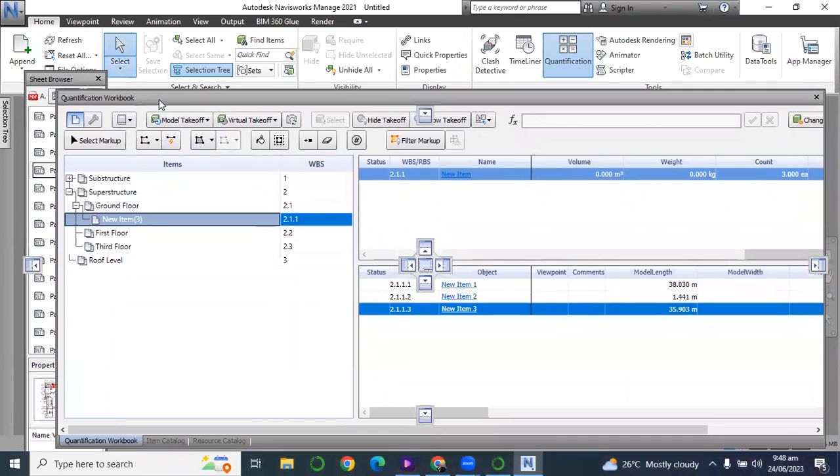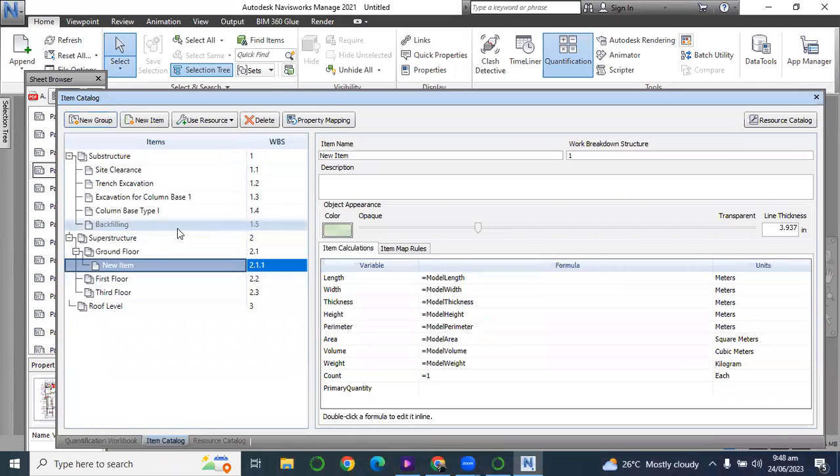So go back to item catalog to rename it. 225 mm block wall. So we got our block wall in linear meter. So we have to multiply our quantity by the height. Let's assume the height of the building is 3 meters.